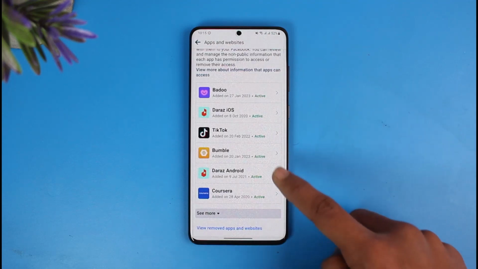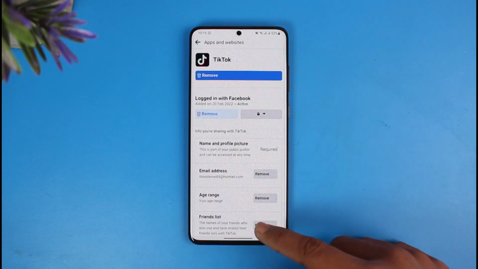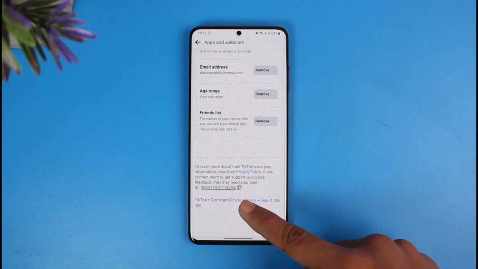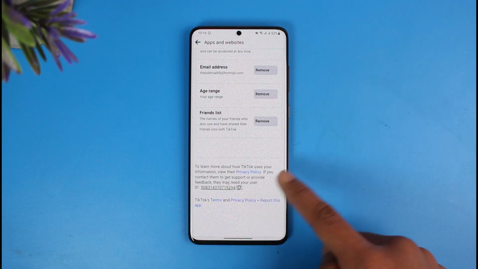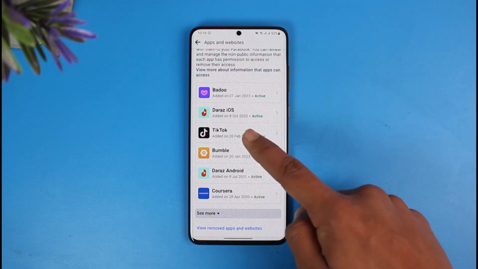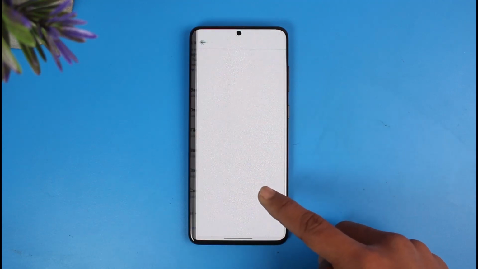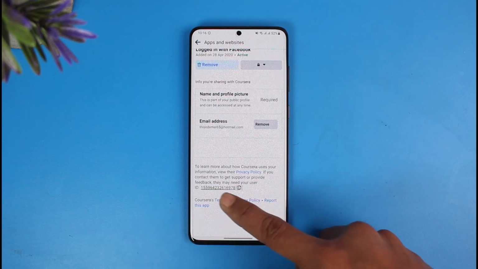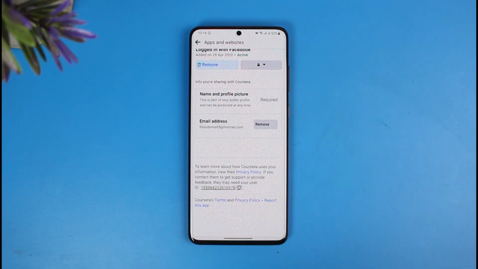But if I show you, let's say TikTok for example, and then I'll scroll down to the bottom, this one is actually different, starts with 5 and ends in 94. Previously it ended in 6, but this one is a little bit different. Similarly, it is the same for others like Coursera or the Bumble dating app or whatever else it is. The user ID differs by the apps that you're connecting to on Facebook, as you can see right over here.